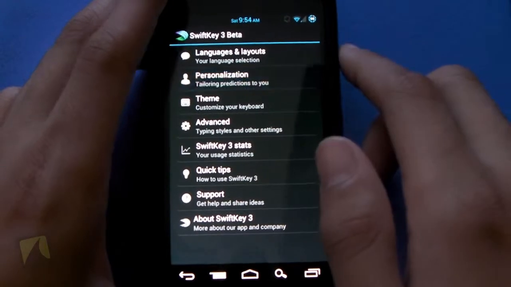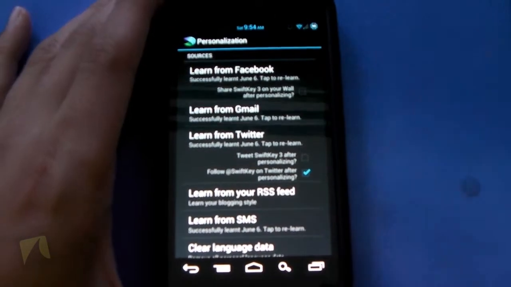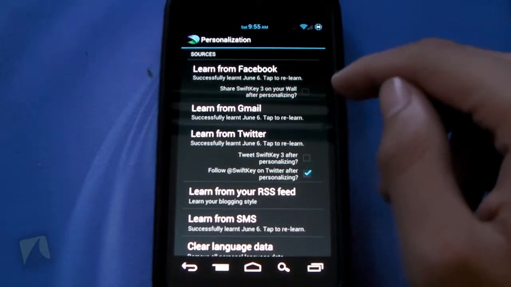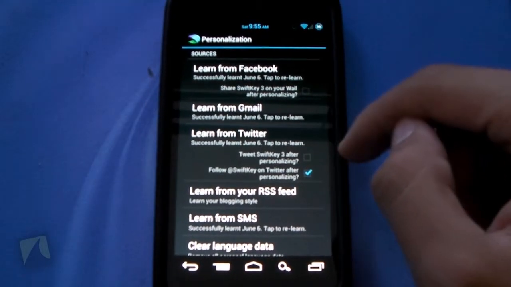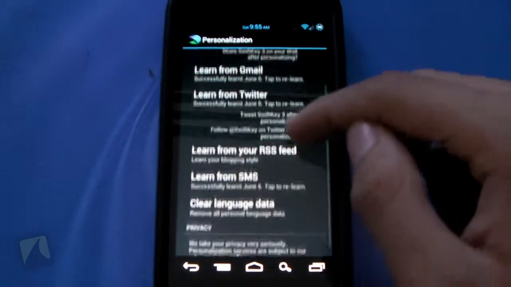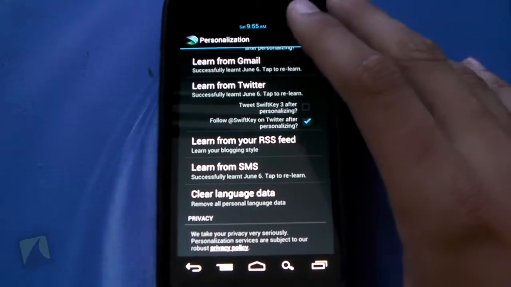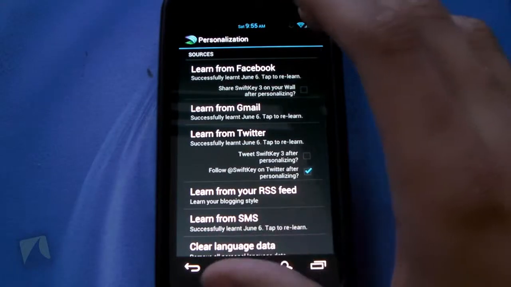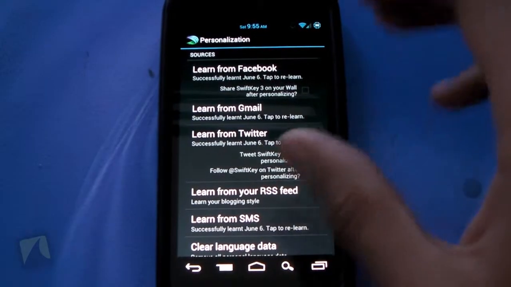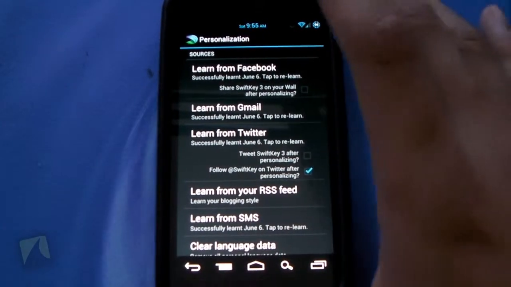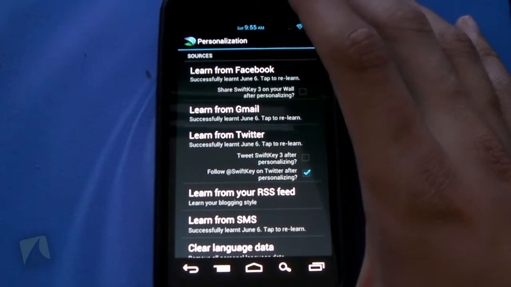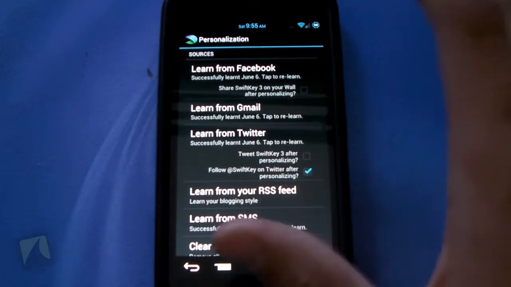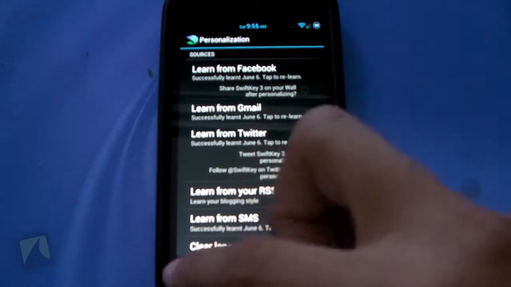Now under here, under personalization, this is where you can add some really cool personalization features. You can learn how you type via Facebook, Gmail, Twitter, your RSS feed, your text messages. You can also clear the language data that you've had, and then there's the privacy policy here. But this is a really cool feature. You can actually learn how you type right from the different things that you've already typed on, and this application will scan it and learn it and start to adapt it to your language, which is really cool.